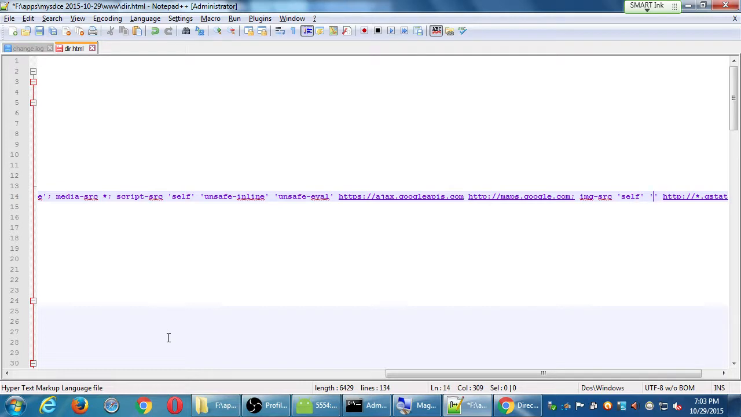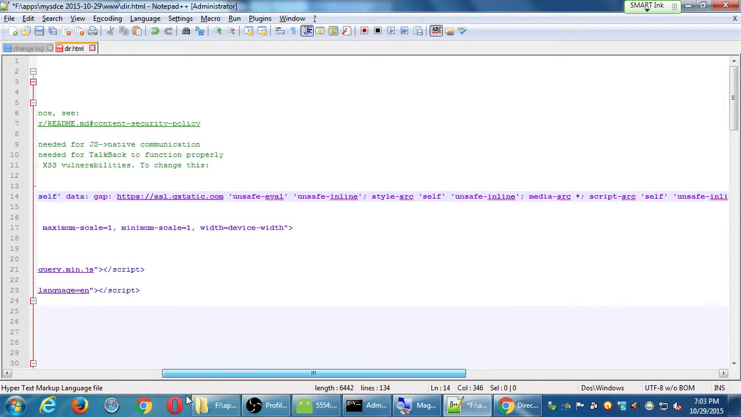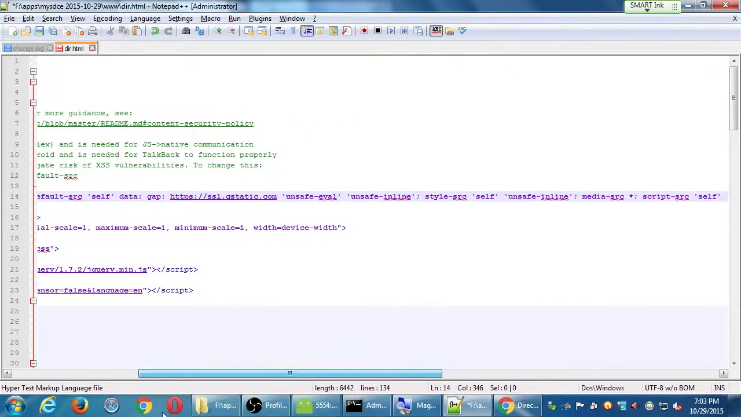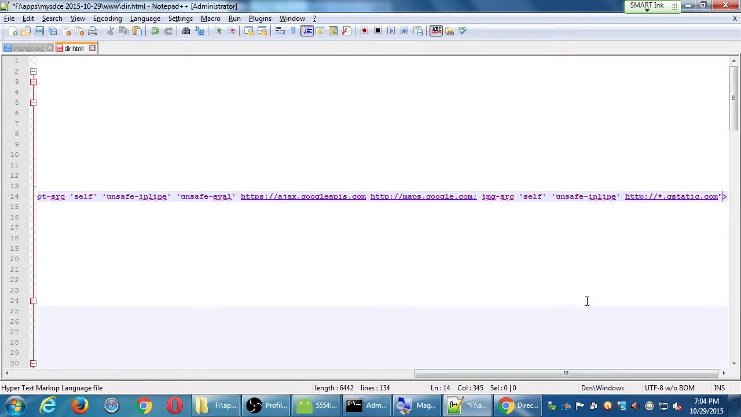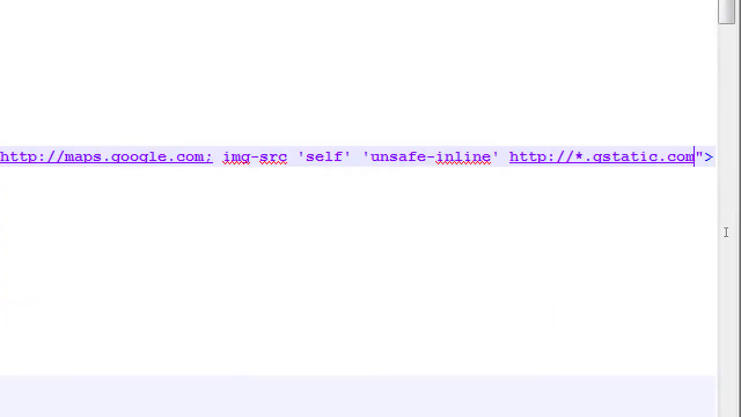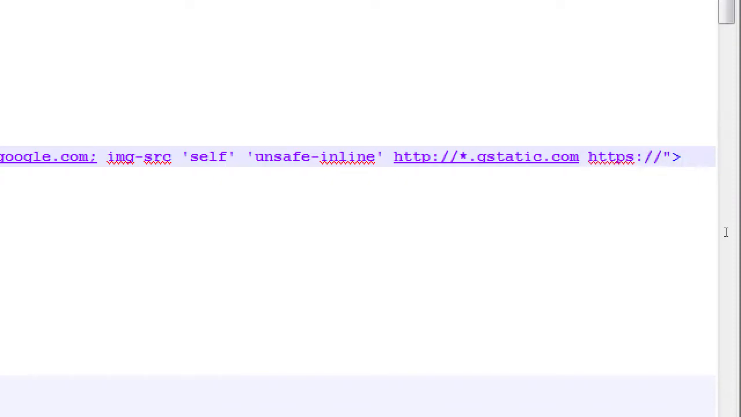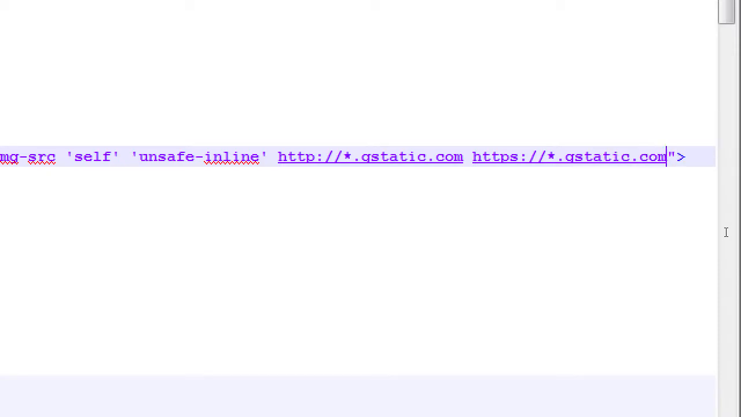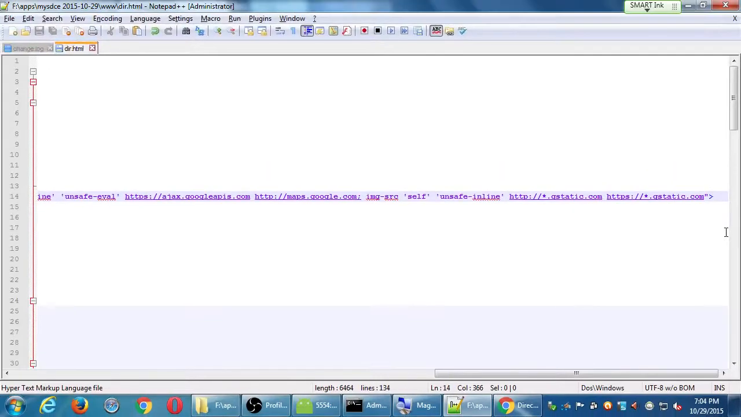Possibly. Unless it's for secure and Google Maps doesn't mean anything. Yes, but that one's for SSL, so let's try this. HTTPS :// wildcard gstatic. So we'll say the secure and the not secure. Again, let me just test this out before we all do it and then get sad. Let me get sad, and then we'll see if it works.